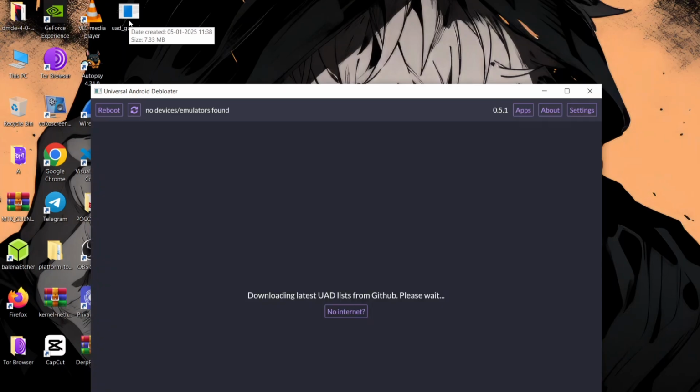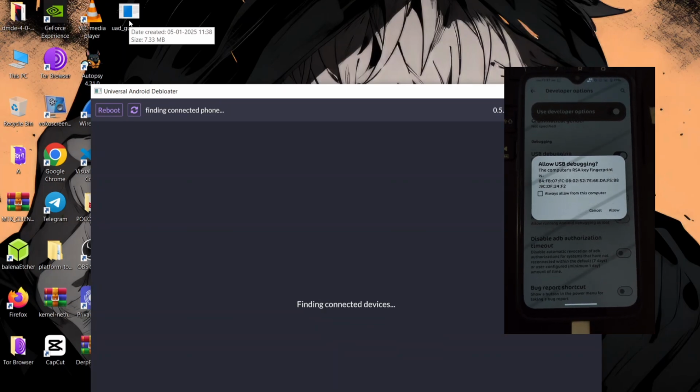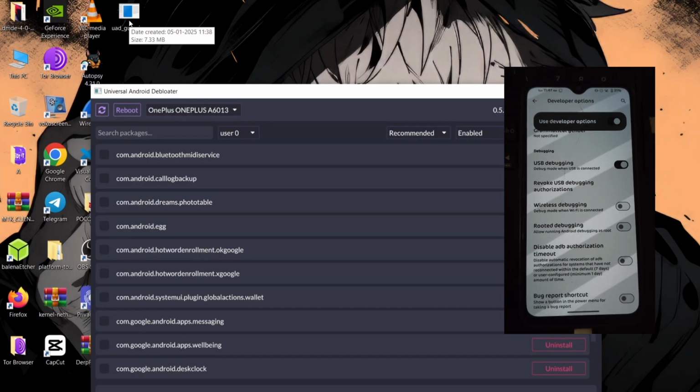Find Build Number. This is usually at the bottom of the About Phone section. Now, tap on Build Number repeatedly, usually 7 times. You'll see a countdown and then a message saying you are now a developer. Now, let's switch over to your computer.